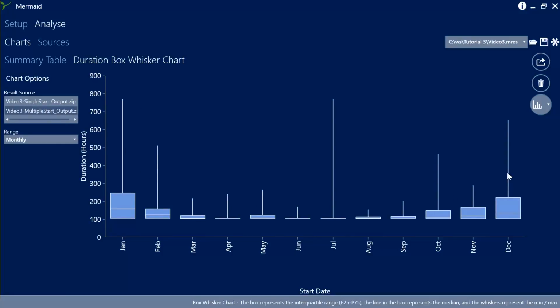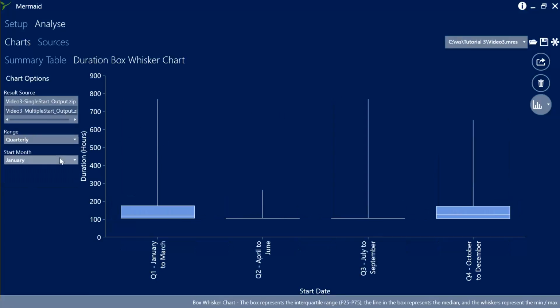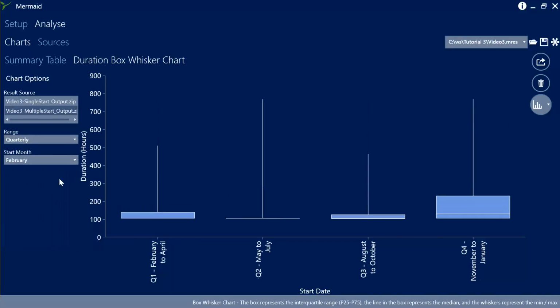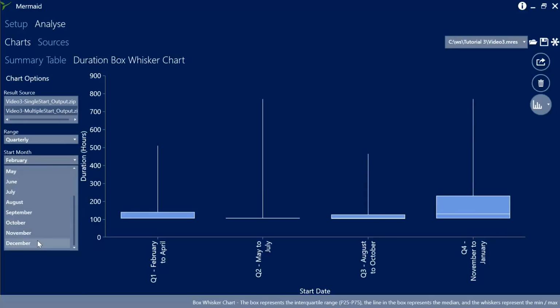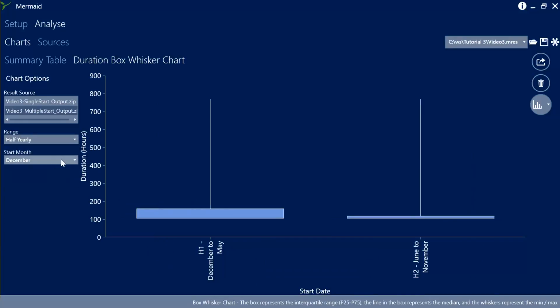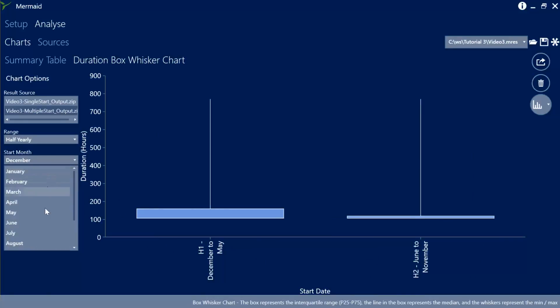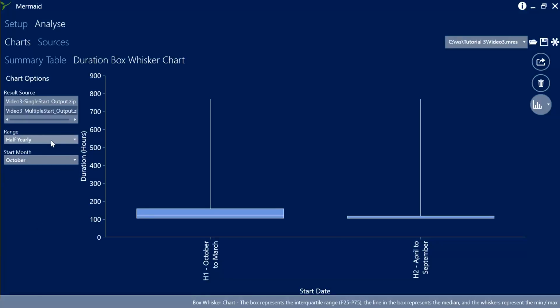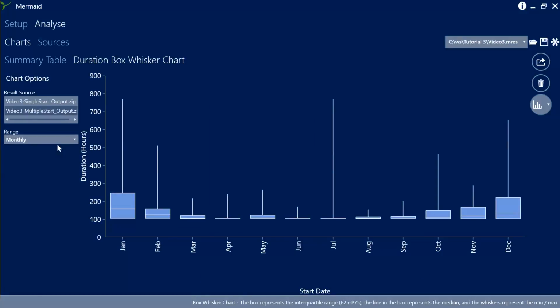We can see the seasonality that we'd perhaps expect, where start dates in the winter months experience longer durations to completion and the summer months are shorter. We get some outliers across all the months. We can also view this data by grouping by quarter, and we can change the start of our quarters to try and cluster our data together in the manner most appropriate for our outputs. We can do the same process for half yearly. There's our original data set.